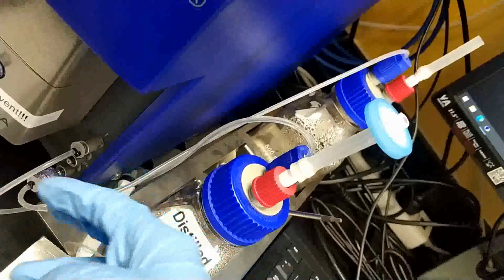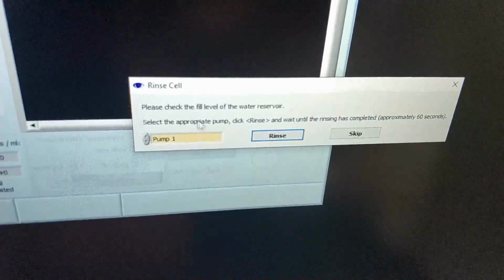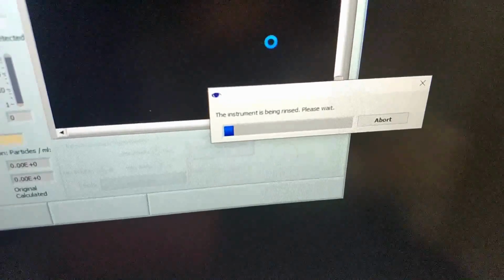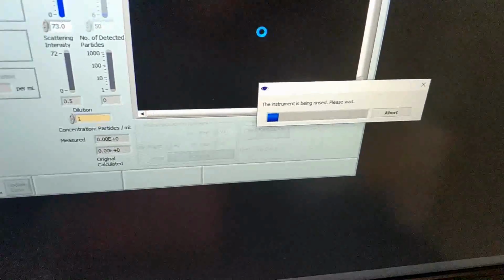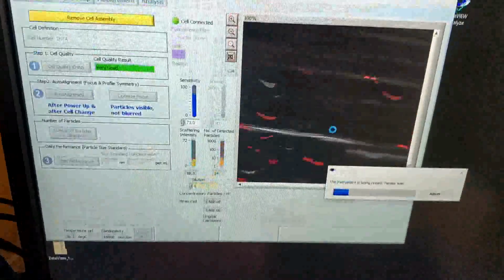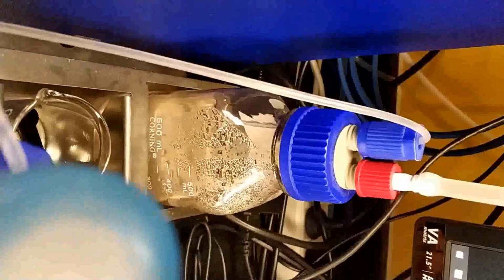And this one is connected with pump 1. So you have to first click rinse. Use pump 1, click rinse to fill the water into the cell for the measurement. And then go to the waste here.